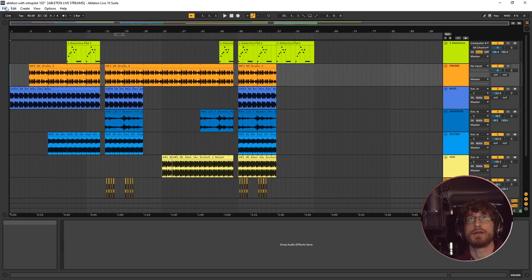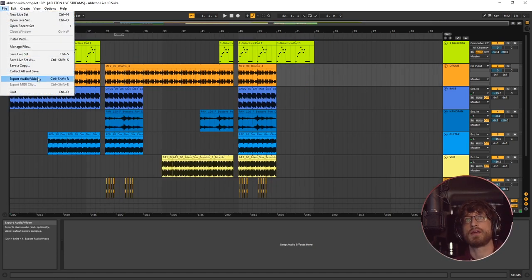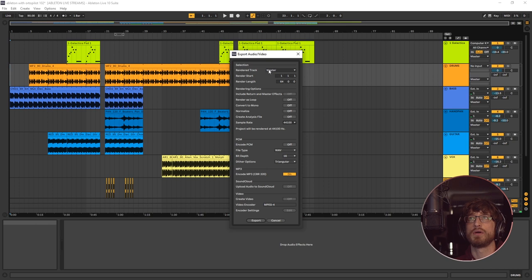F10. Okay, so we go to File, Export Audio Video, and a track master. The track length was like 65 bars. I always like to do just a little bit extra, just in case there's any tail ends of reverb or anything like that, or delay as well. So 65 bars, don't need to worry about any of these.